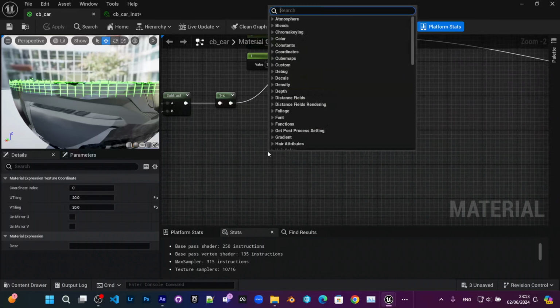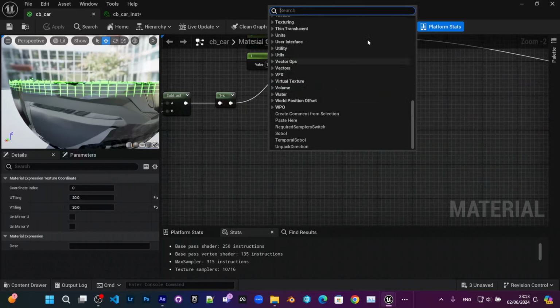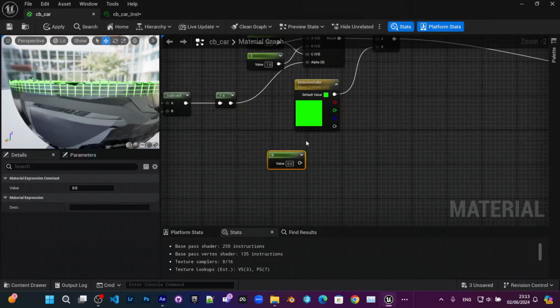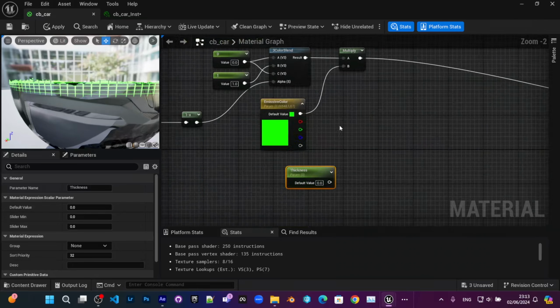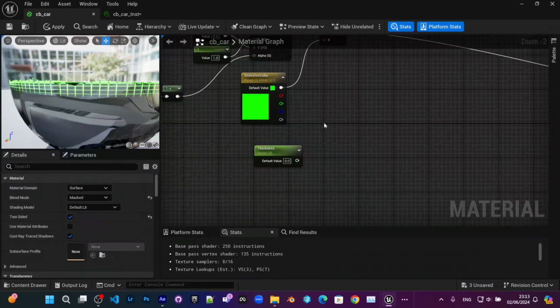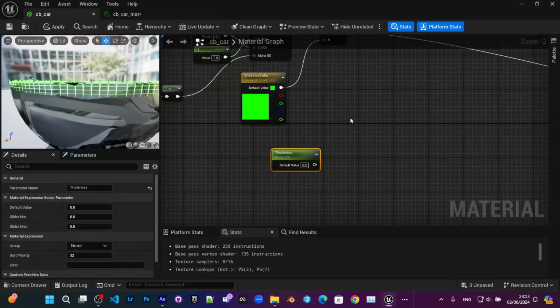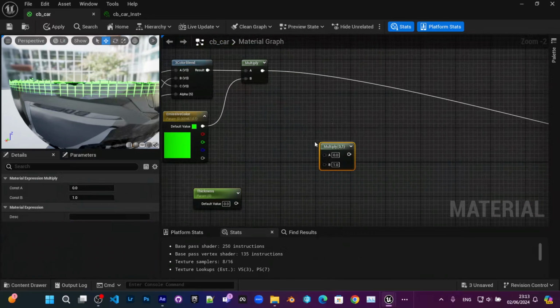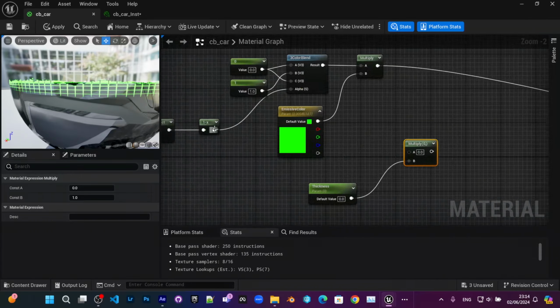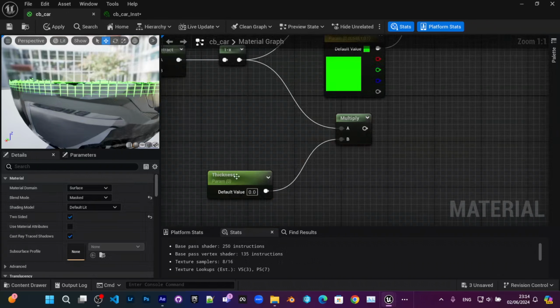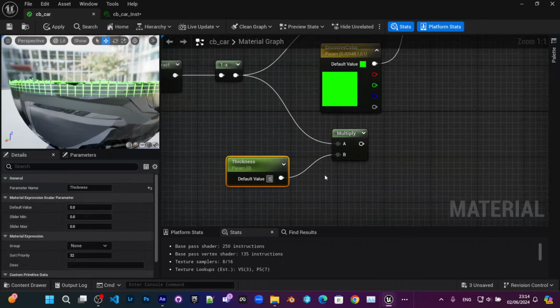I'm going to create a new constant, right click, and call it thickness of this effect. So I'm just gonna call it thickness. And next thing, I'm gonna multiply it. Let me go multiply that, set this to B, and take it from here. I'm gonna cut this together just to show you what it looks like. But first things first, let me make sure I set this to something like 5.